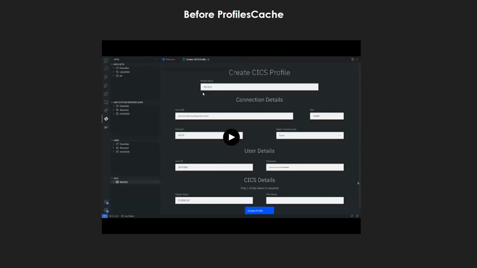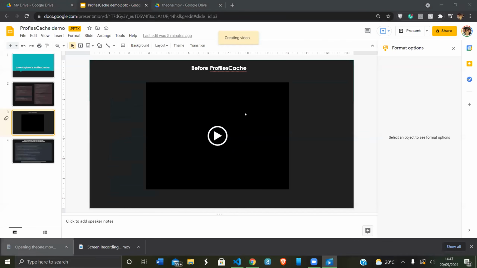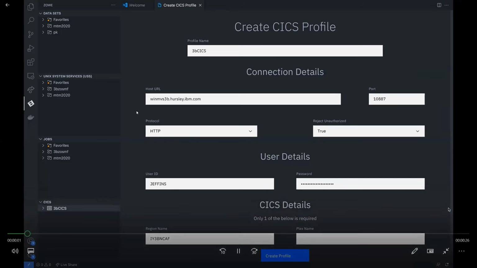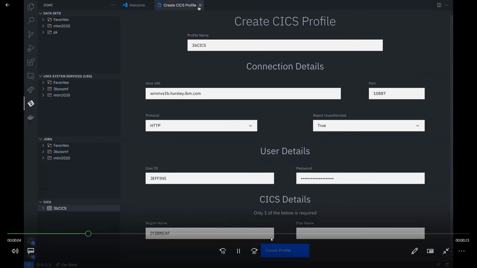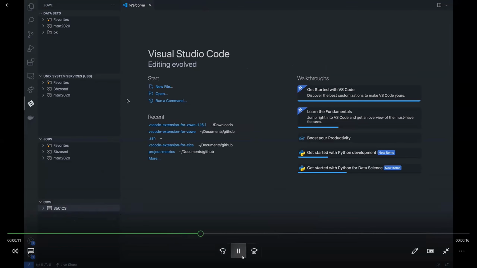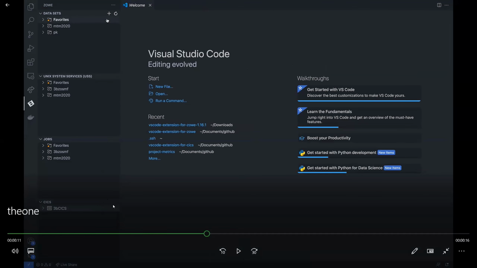I'm not sure if you can see. I've got a quick screen recording of what it was like before Profiles Cache. Here I'm going to the Kix extension. I've clicked the plus icon to create a new Kix profile, and I'm creating a profile called 3B Kix, filling in all the details. I've already created the profile, so it appears on the bottom left as a profile in the Kix view, which is all good. And I can press the plus icon to get it loaded.